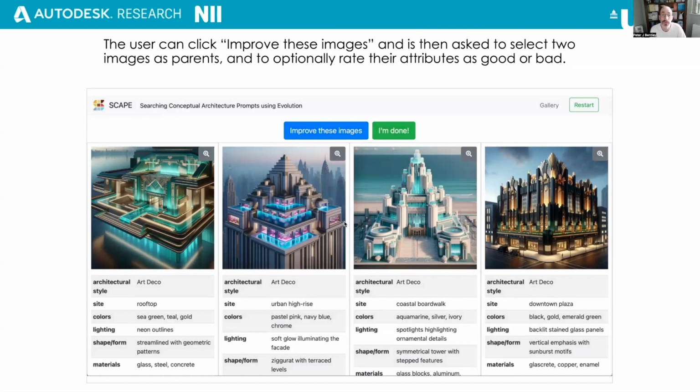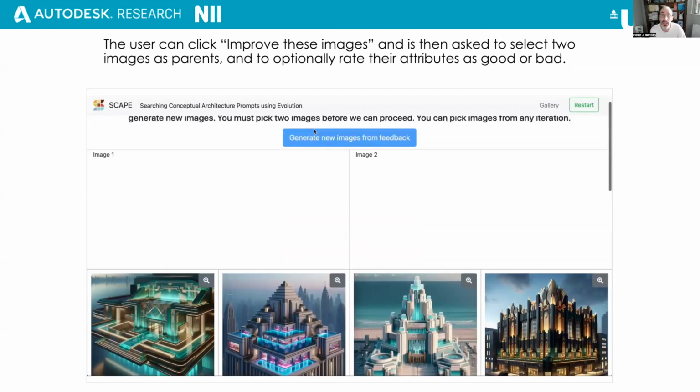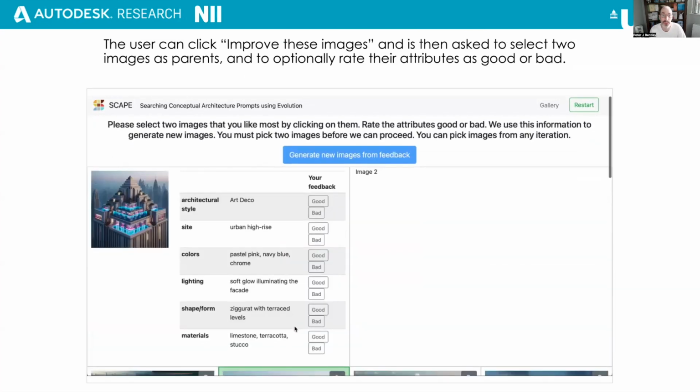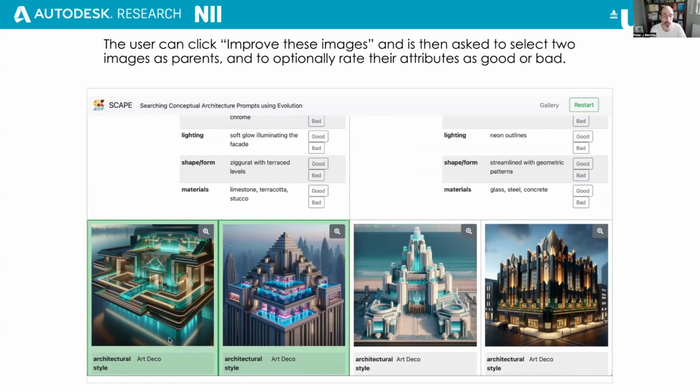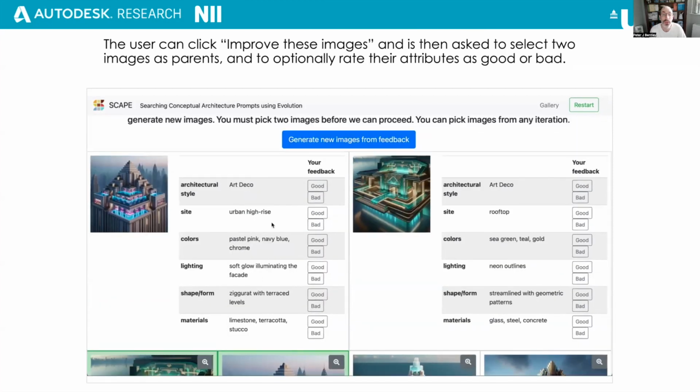So if we want to improve the images, we can click on that button and we can click a couple of parents. Let's pick that one as a parent and maybe this one as a parent. Then we can rate the attribute values. We like rooftop, we like Art Deco, we like that sort of lighting.